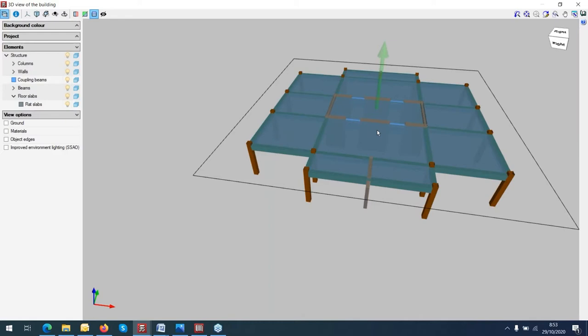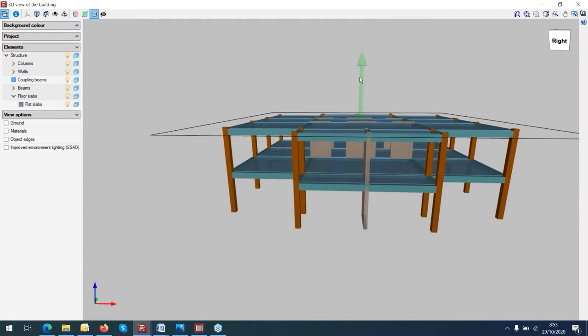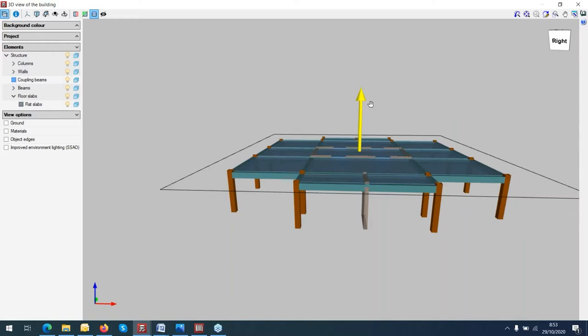Once you finish with that load, you can go on and introduce the second floor. The way to do it is, you must go on top because you are going step by step. From the top, you can ask the software to copy what is in the bottom. In that way, you are going up and up and up.